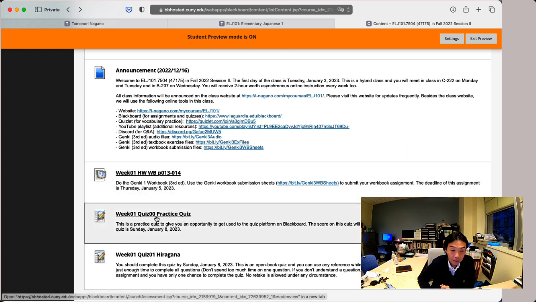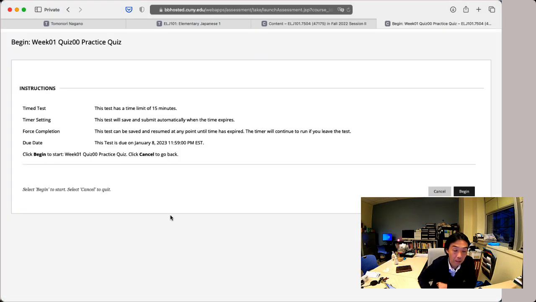Okay. For the first week, you have to take a quiz on hiragana, but there's a practice quiz just to make sure that you get used to the format. So I encourage you to take this practice quiz first. So let's take a look. Okay, so it looks like this.